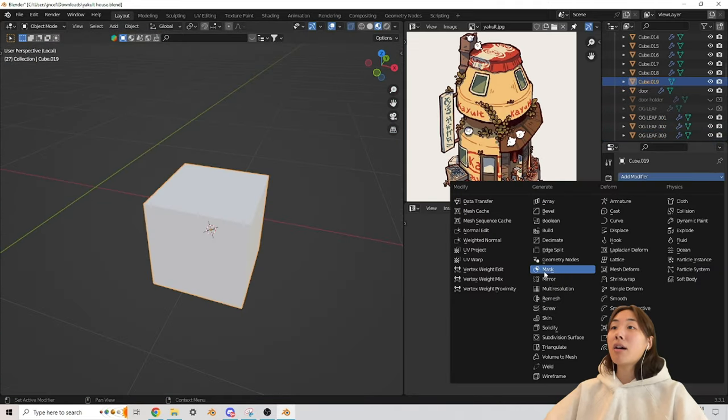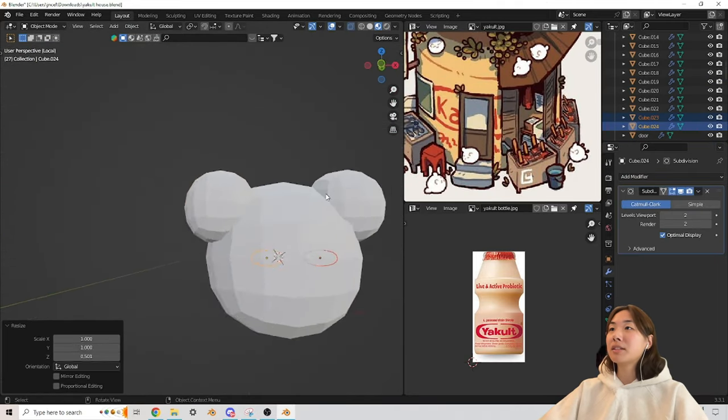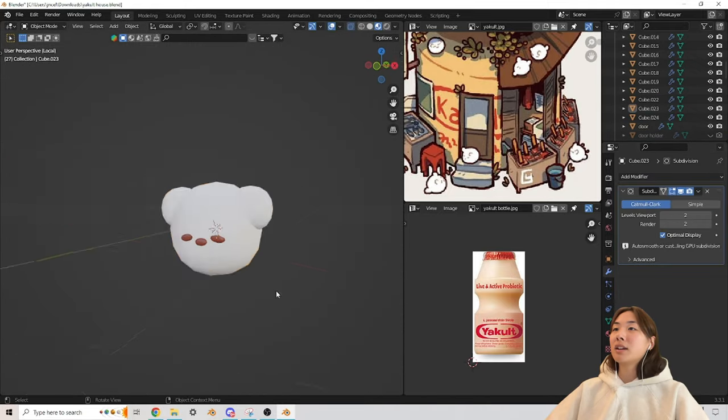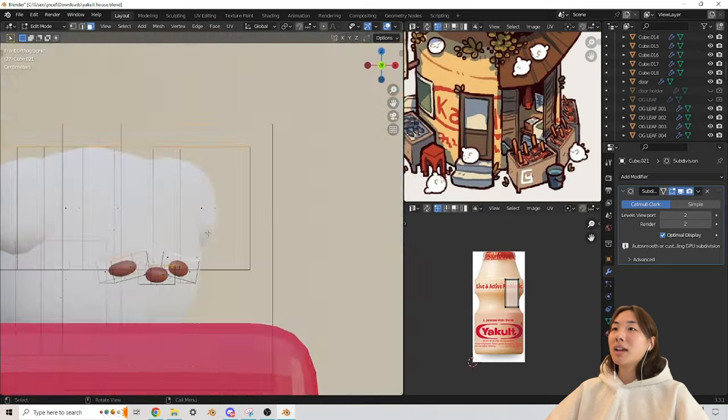And now I'm adding in some small creatures, these little helper animals, I guess, for running the Yakult Stand, just so that there is some life to the picture and the environment.